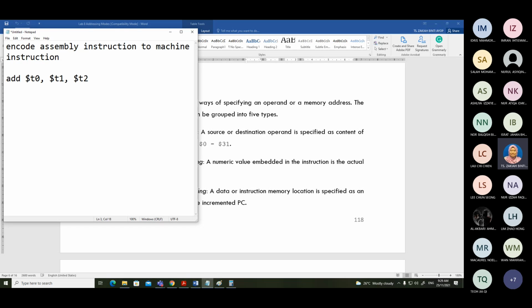So, if we write ADD register $t0, register $t1, register $t2, as you can see, the operation consists of 2 source operands. When I say 2 source operands, it means that they are loaded into the registers. This is what we call register addressing.